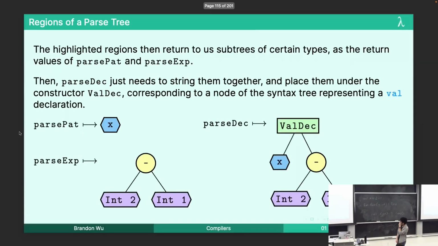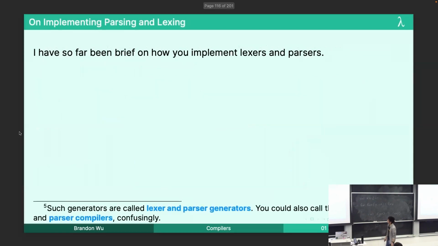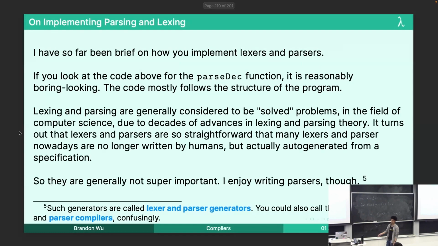So I have even more pictures I've neglected to show you. But parsePat gives me back this node with the X, and then parseExp will give me back this syntax tree of the equals, and I just stitch them together to return the final value of parseDec, if you want to visualize it that way. My recursive calls give me nodes, and I stitch them together once I want to return. Okay. All right. Parsers are boring. That's what this slide says.